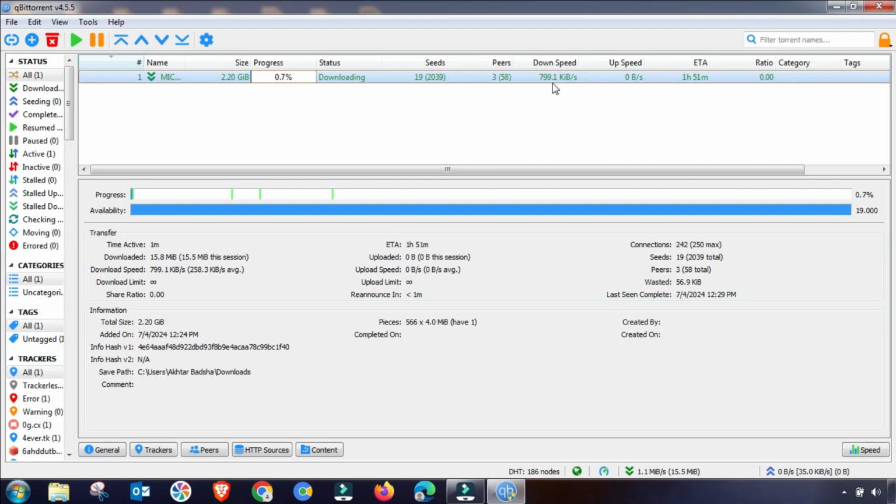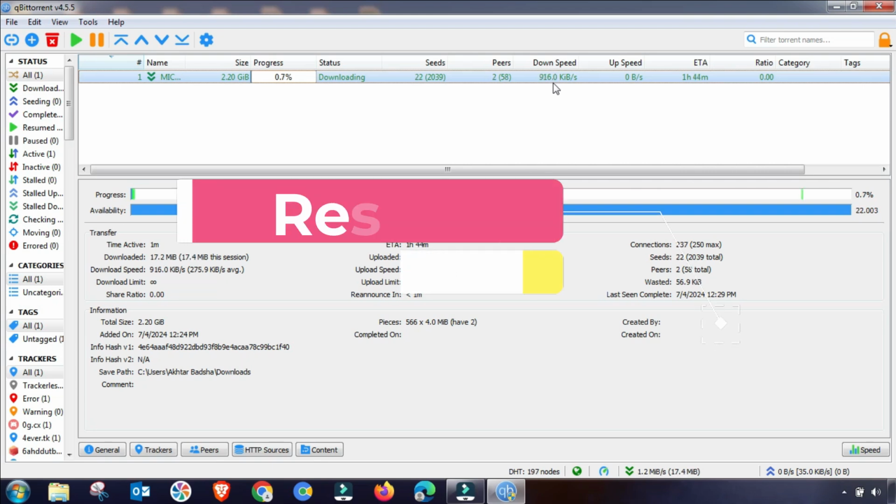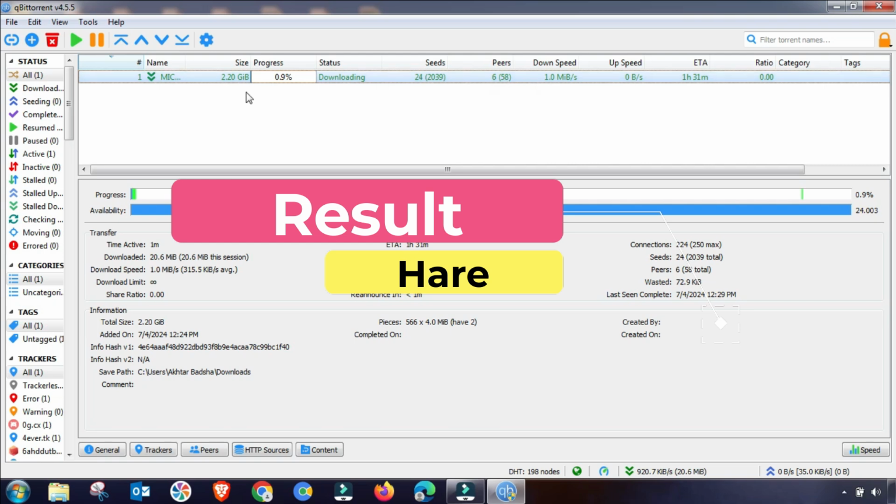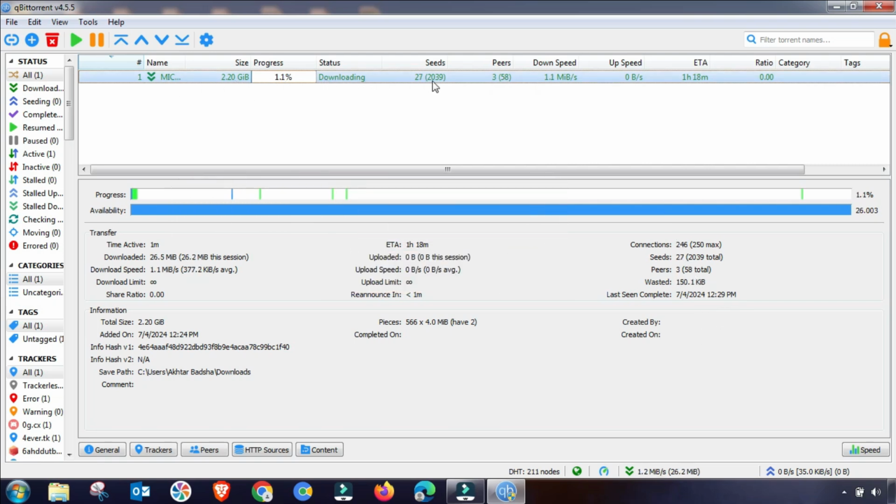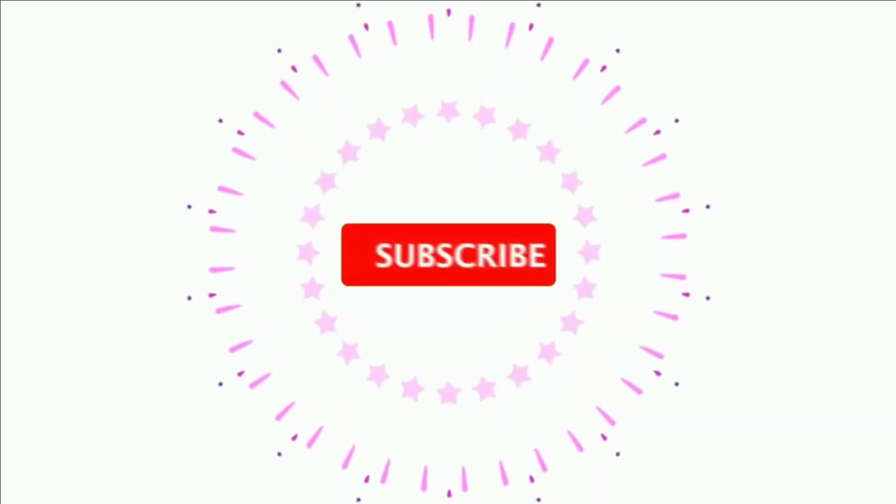So first of all, you see here it was 22-25 kbps, and here it has gone to 1 Mbps and 1.2 Mbps, and still it is increasing. And you can also see here the time and date.